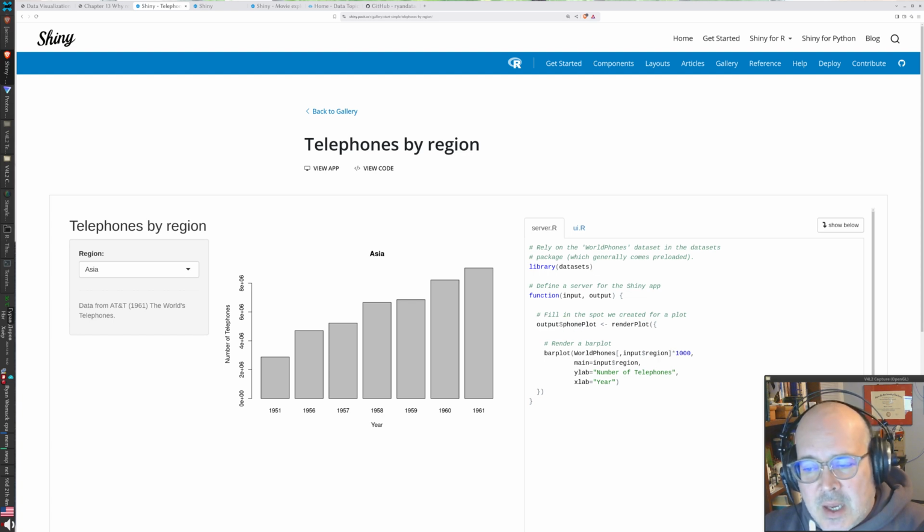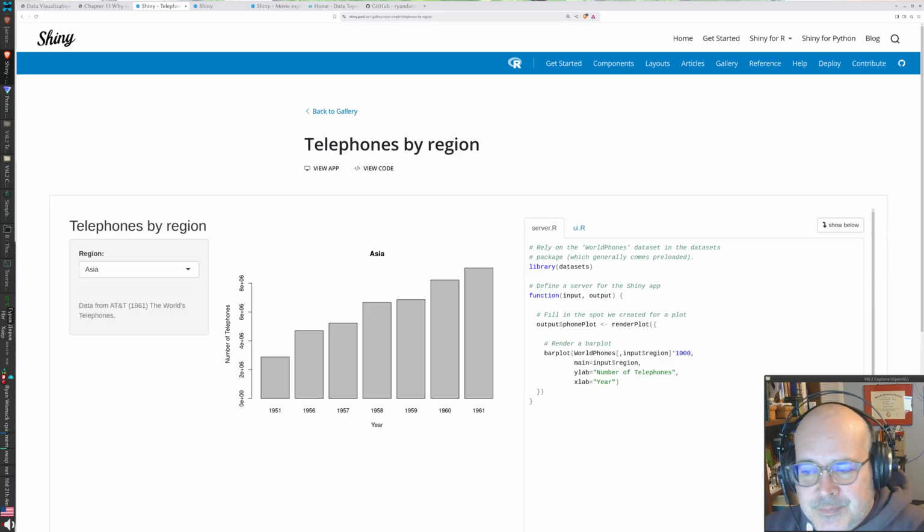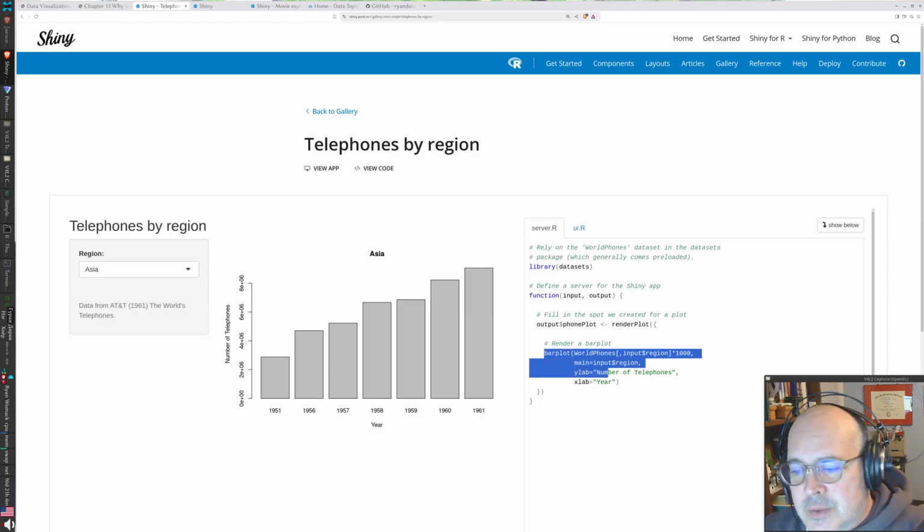So there's an array of inputs that we can generate and an array of outputs. In this super simple example, we just have one input and one output. But the output is the phone plot, the bar plot that's generated here. And by convention, this is wrapped in a function of input and output. That's pretty much always going to be the way you start these off. And so you've got a lot of parentheses and brackets, but basically it's all to serve up this bar plot.